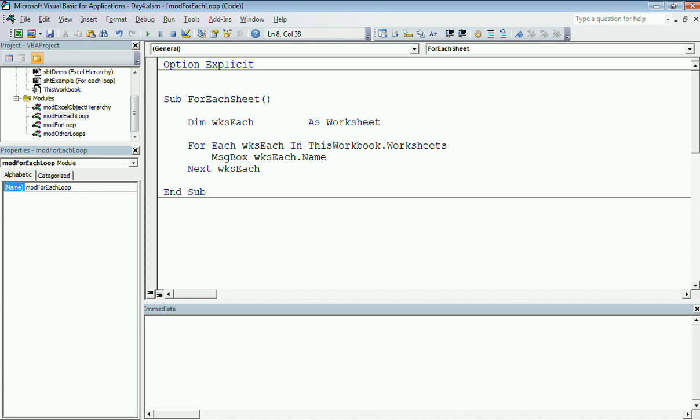The syntax for the For Each loop is For Each, the variable name, In ThisWorkbook dot, and if you press dot you can see Worksheets. Worksheets is basically a collection, and you don't need to provide the increment or decrement here. This Next will iterate through all the worksheets contained within this workbook.